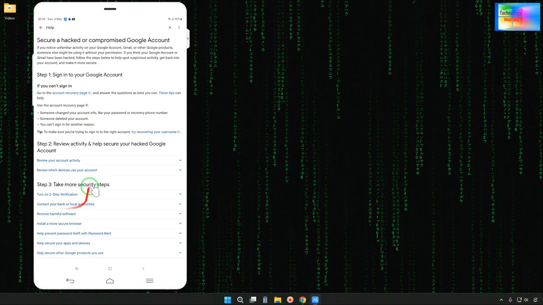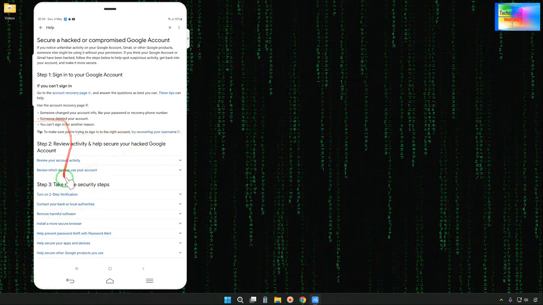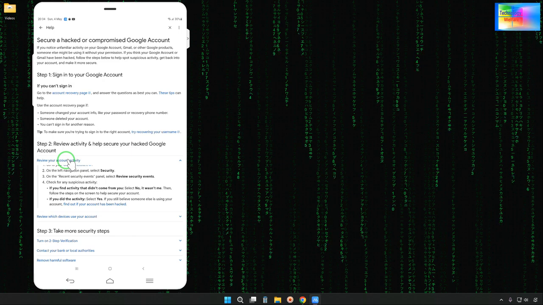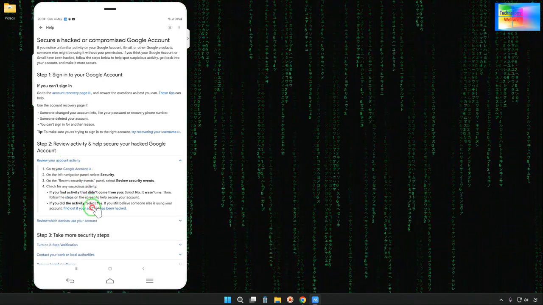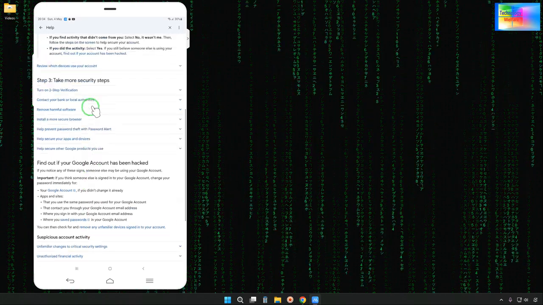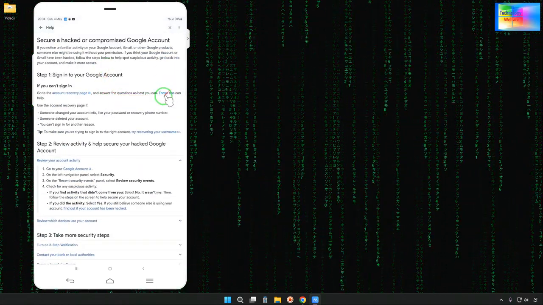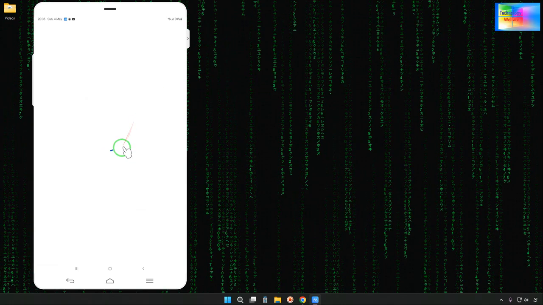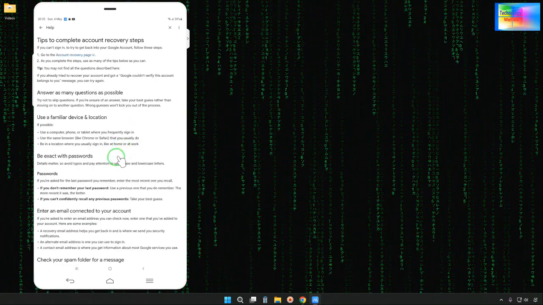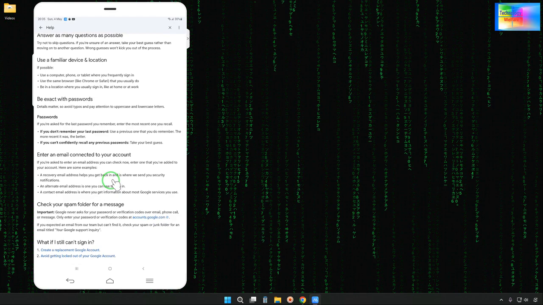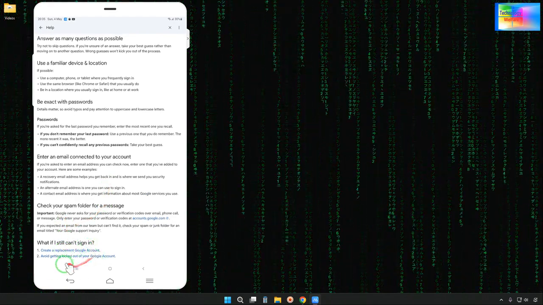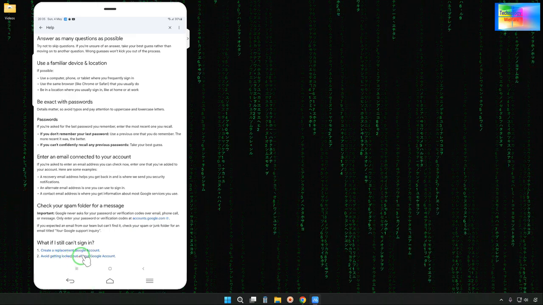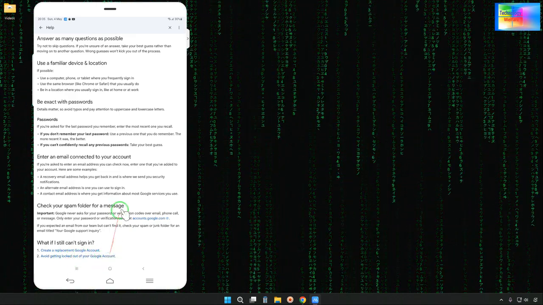Here we have an option to find out if your account has been hacked, and to review your account's activities. Then we'll tap on find out if your account has been hacked, and we will have the opportunity to recover. Now we can check it out here. We don't have options to create replacement files on the Google account. Second is avoiding getting locked out of your Gmail account.